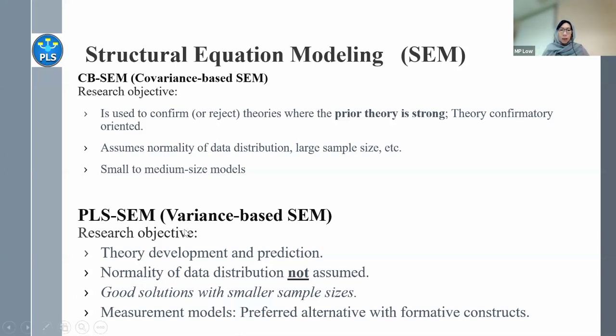For PLS SEM, or variance-based structural equations modeling, this is a combination of theory development and prediction. For this statistical approach, normality of the data distribution is not required. Often in social science, we do not have the sampling frame and we do not have the population, the entire census, for us to run the analysis. That's why this is sometimes called soft modeling. If you have a smaller sample size, for instance only about 100 responses, PLS SEM can also run this.